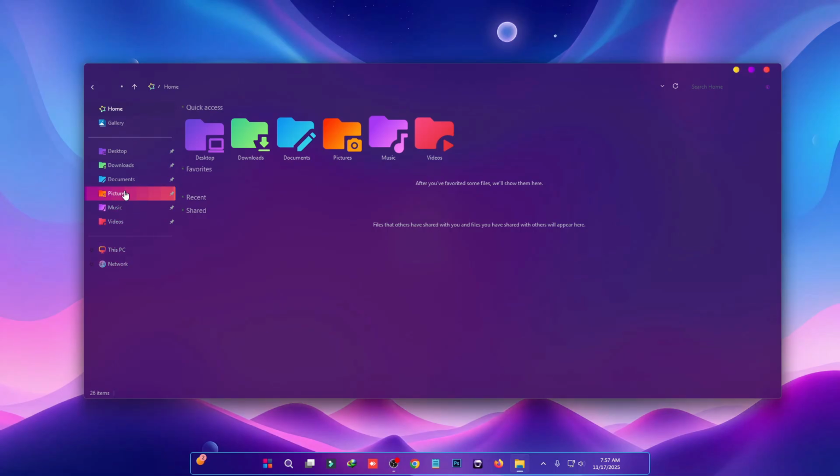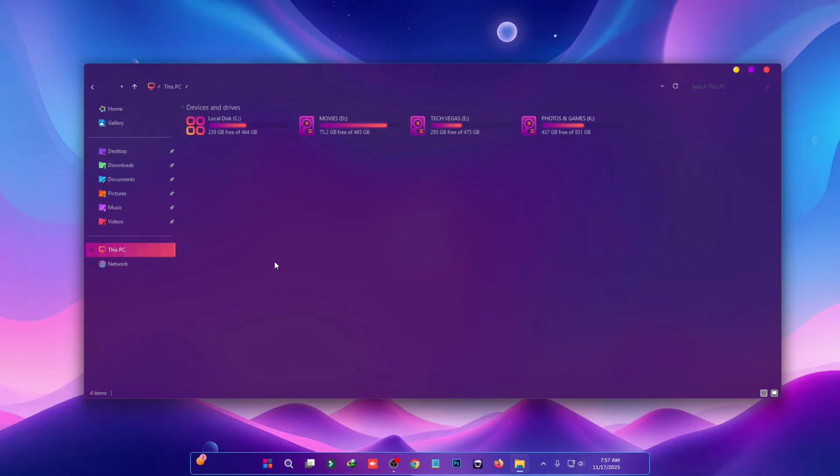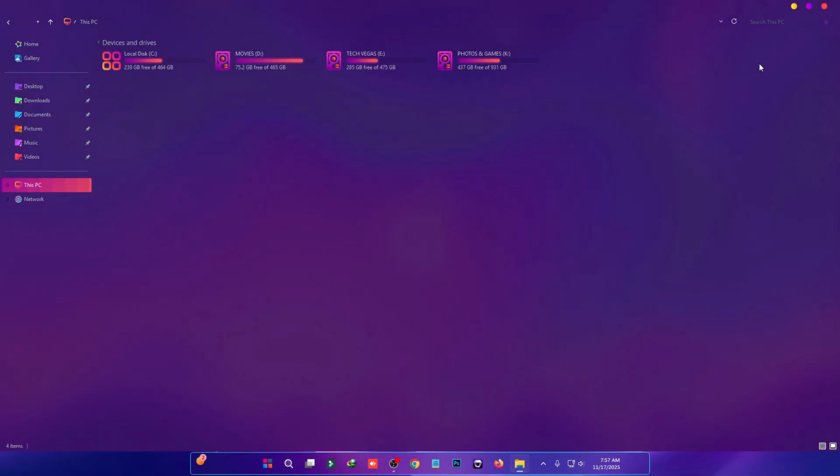Today I am really excited to show you something special, a theme that completely transforms your Windows 11 desktop into a colorful, vibrant and visually stunning experience. This is Goruda Theme for Windows 11, and trust me, this is the most refreshing theme you will ever see.